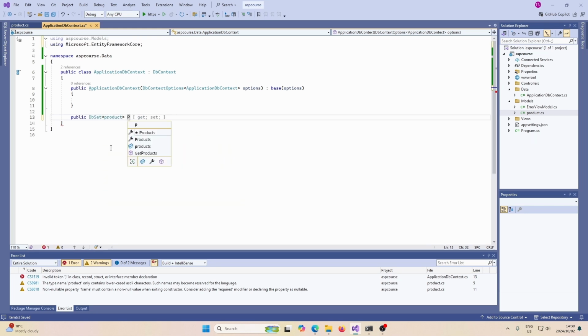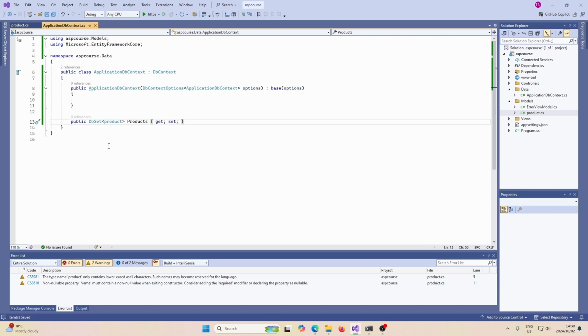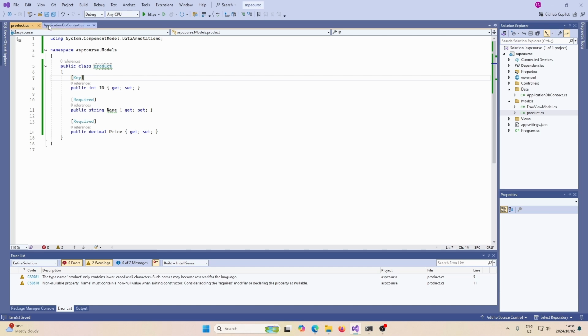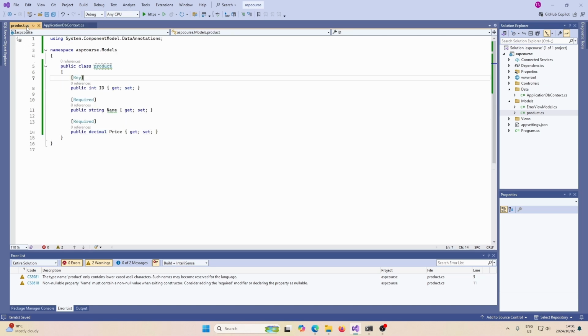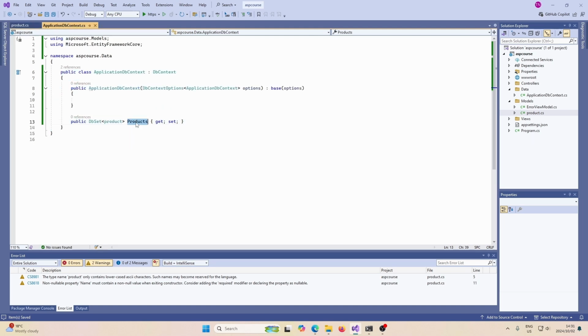And we'll call it products. So before we go any further, the reason why we named that product and we named the DB set products, with the S, is because this model is one product. So this is what one product would look like. And this name here is actually what's going to be passed to the database. So when we create the table, the name is going to be this. And now we'll look at how that actually works.